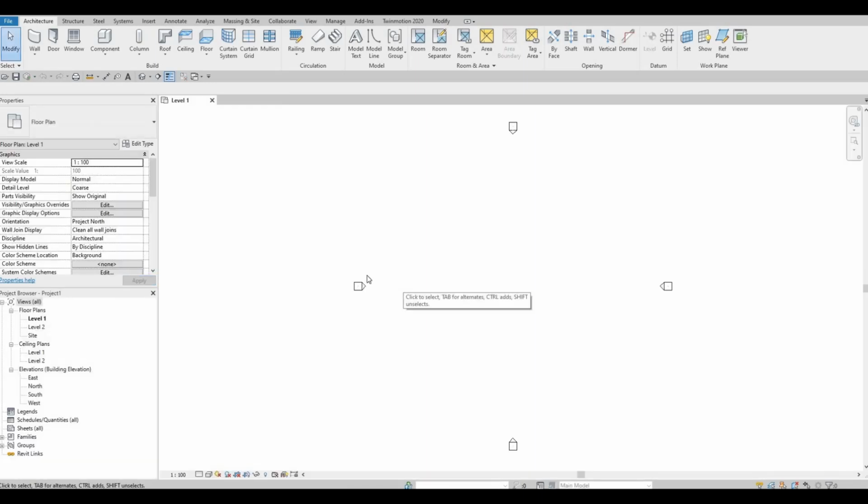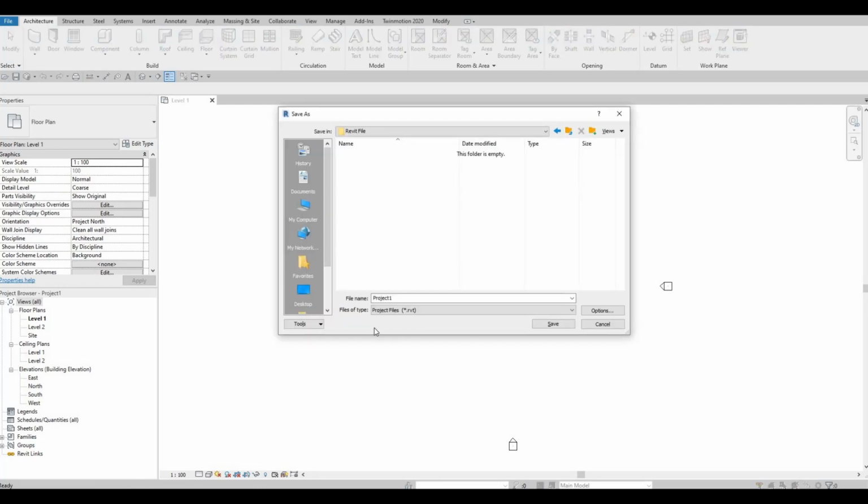Once we open, we need to save it first. So let's save it to the location that you want to. I have it in the location that I want. I'm just going to call this one BIM house.